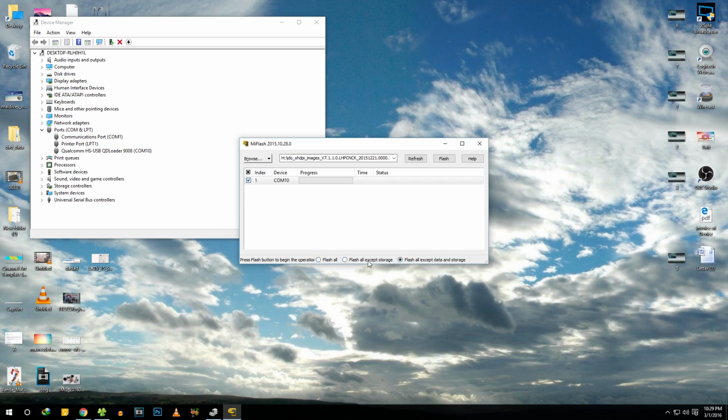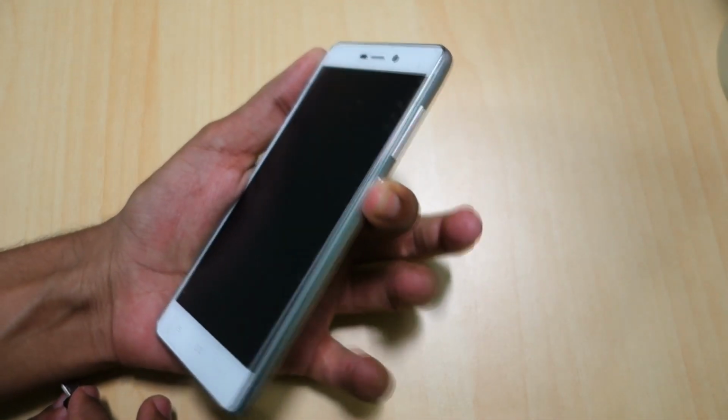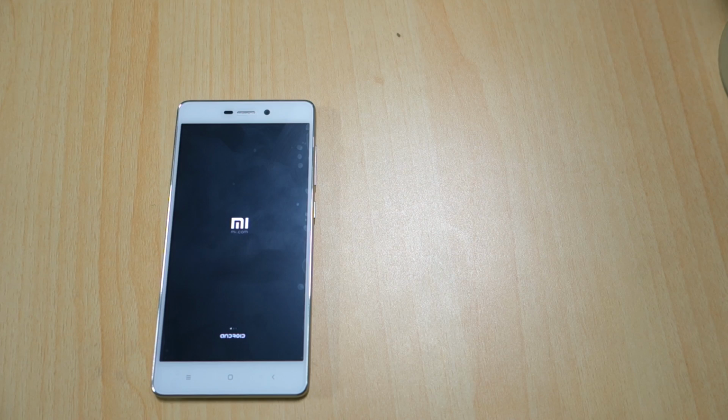You will see a device which is COM10, and that is our Redmi 3. If your device is different, it will be different for you. After that, simply hit the flash button, and it will flash the complete ROM. The complete flashing procedure will take around 5 to 10 minutes, so just sit back and relax and let the procedure complete by itself. Once you see the operation completed successfully, remove the USB cable and hold the power button for 10 to 15 seconds, and the device will boot into MIUI 7. Now just set up the device normally.